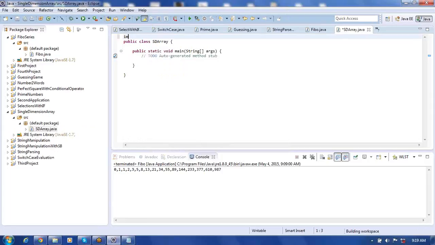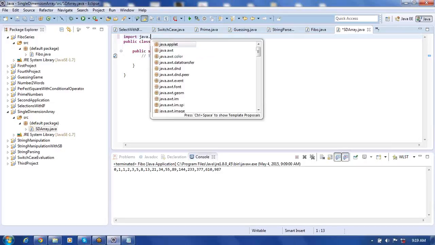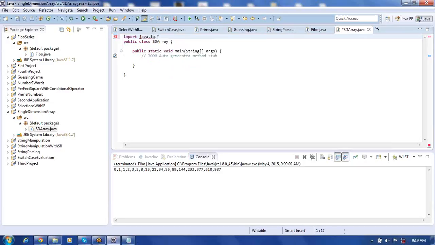So here write import java.io.*, like this we put. We are going to put java.io.*, io is not required here. java.util.* I put here.